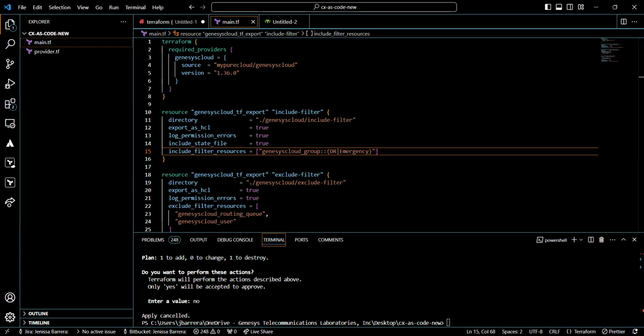And for this dev drop, I will demonstrate one of the newest resources of the Genesis Cloud provider, which is the Genesis Cloud TF export. From the word export itself, the purpose of this function is to export the current configuration to another environment or back up a current configuration.